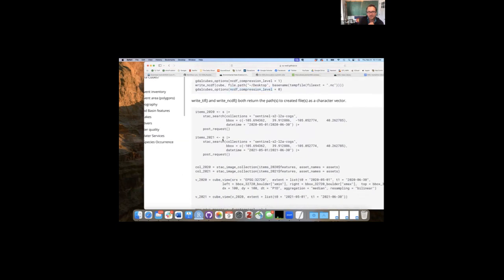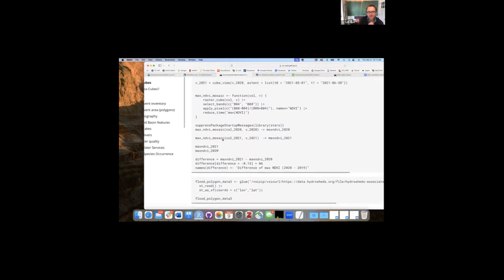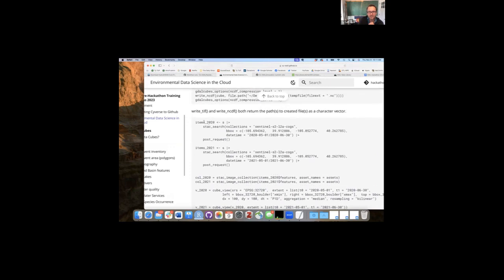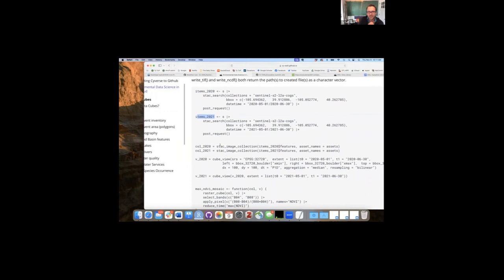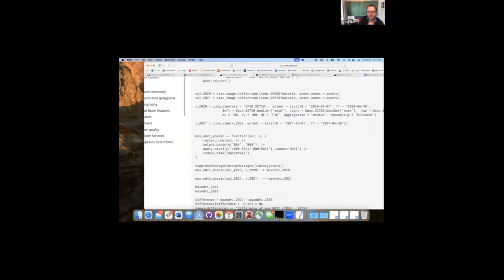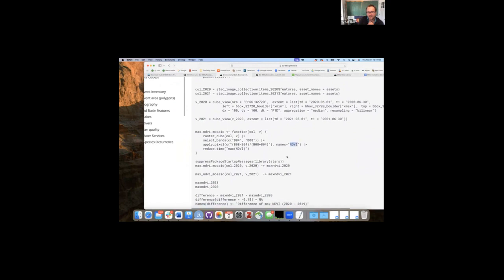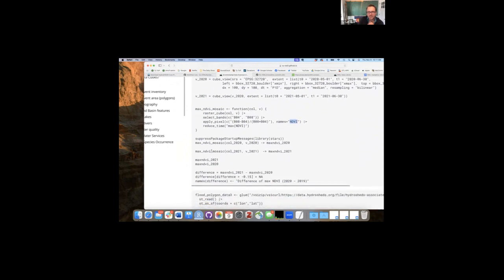So here I've done one collection for 2020, right? I again searched, built the collection of Sentinel data with the bounding box, with the time period, and asked for that data and got some items back that were just 2020. Did a separate one for 2021, ran both of those processes in parallel that you saw before, calculate NDVI just like I did before, and now you can just subtract them.